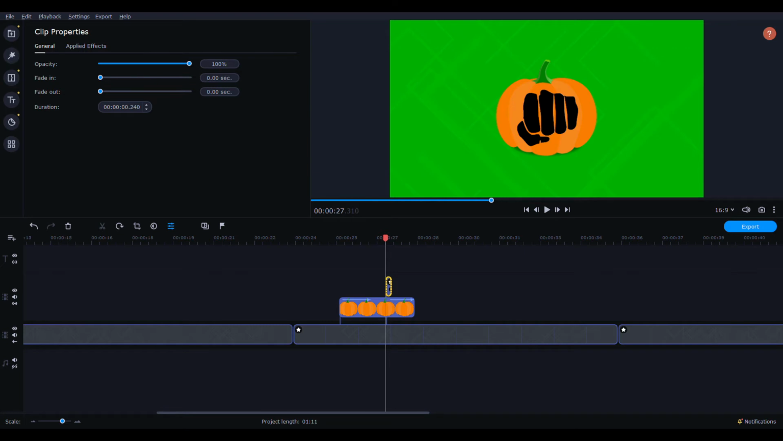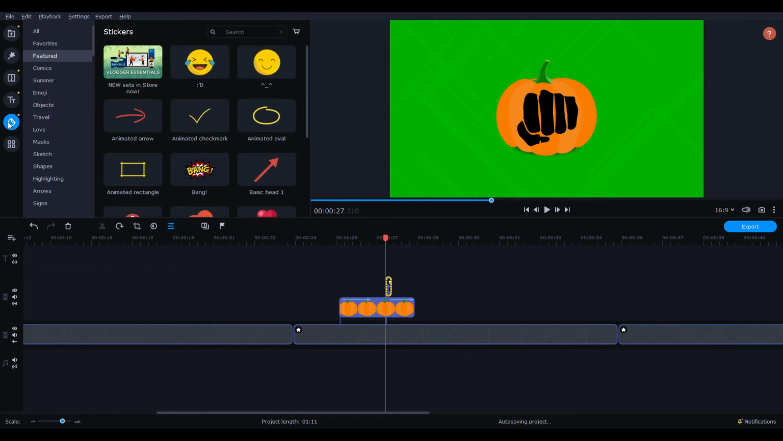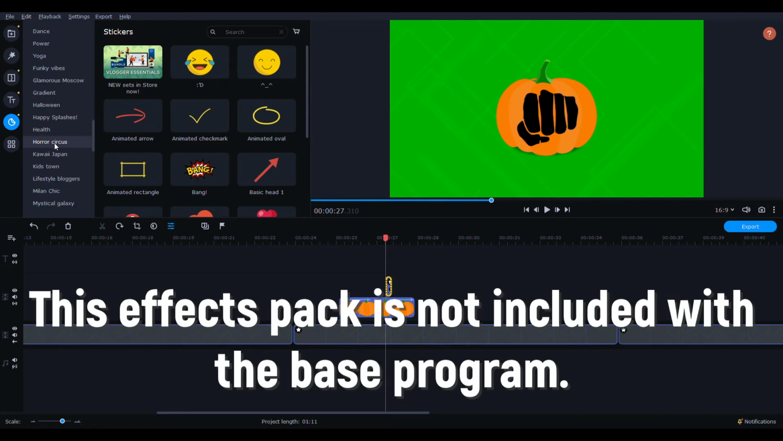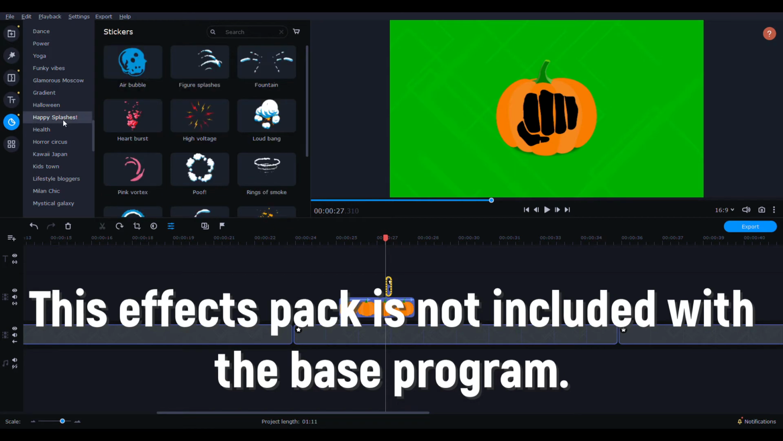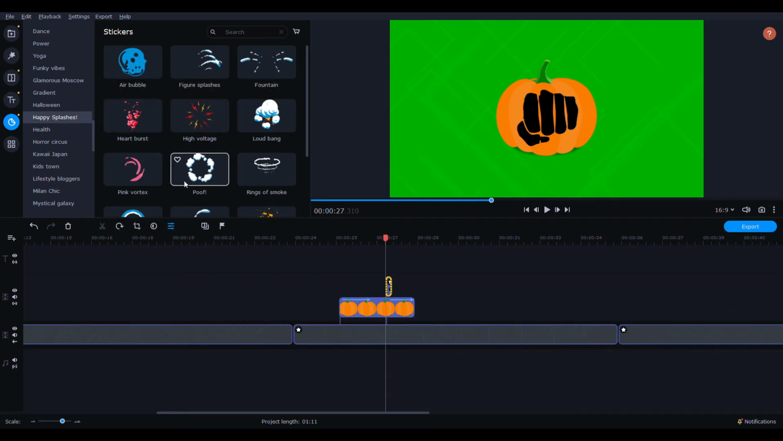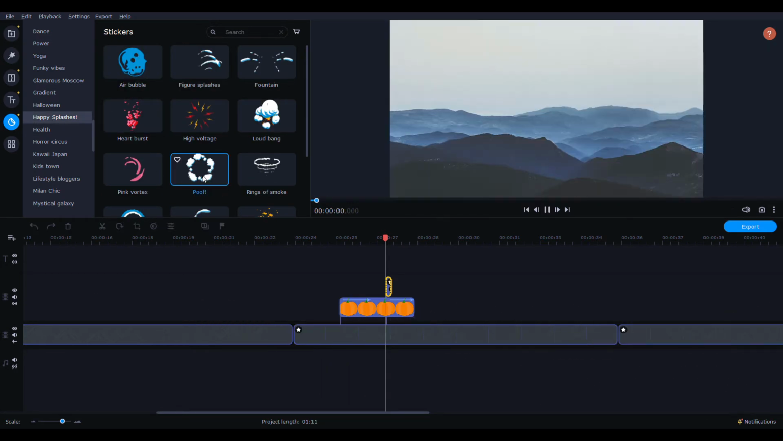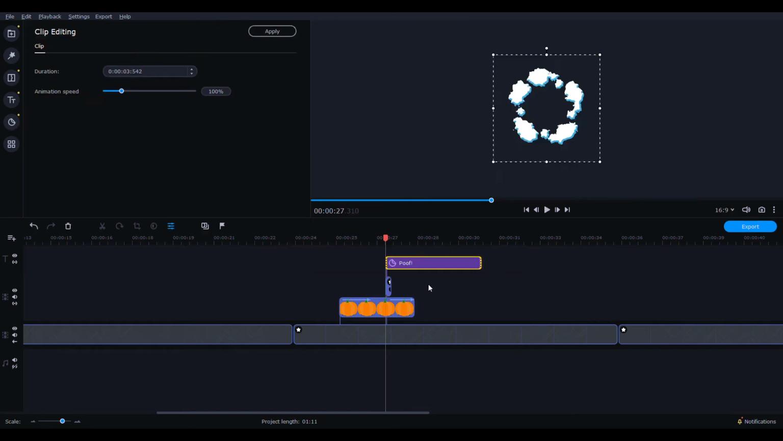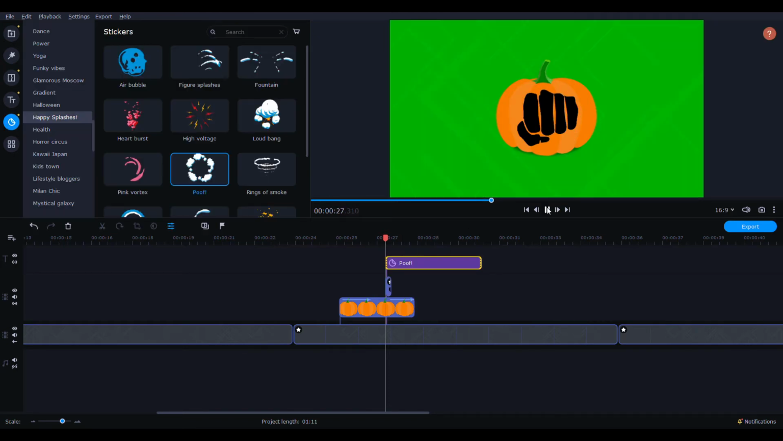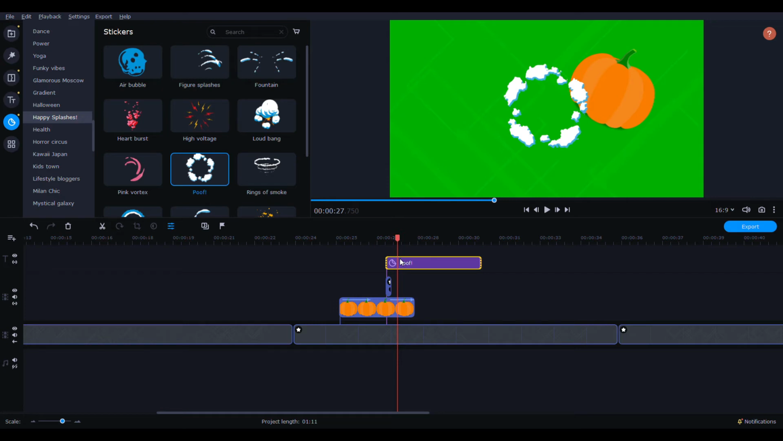So in this program, there are effects or stickers, and some of the stickers are animated already. So I used the Happy Splashes pack for the effects in Pumpkin Punch. And I used this poof here. So the way I fix the poof, because you'll notice it's going to poof like a bunch. And in this program, I haven't found a way to, because when I cut it, it actually just makes it shorter and go do all those poofs really fast.